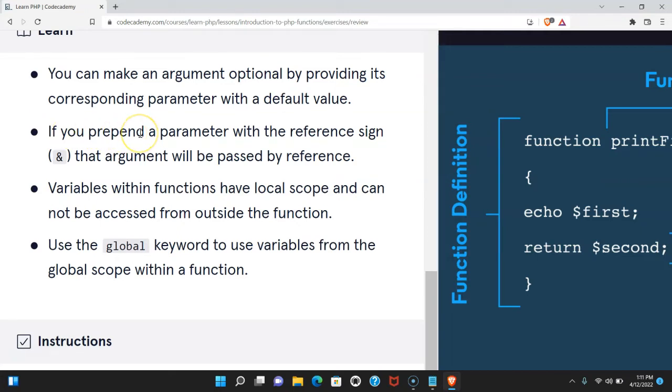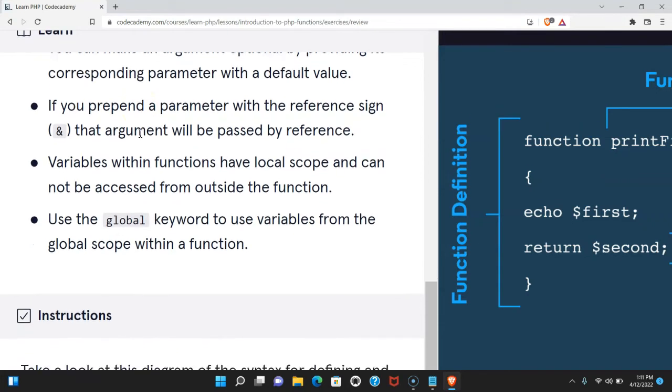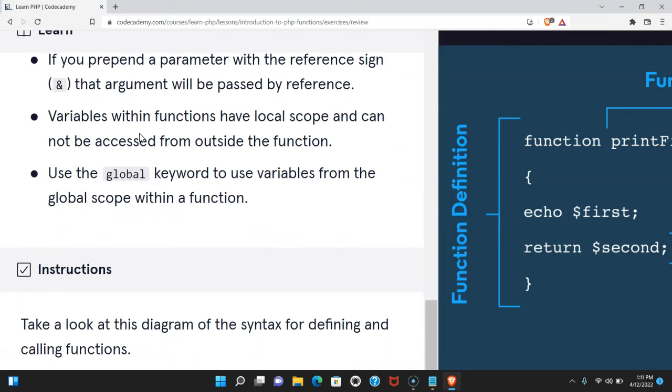If you prepend a parameter with the reference sign, that argument will be passed by reference. Variables within functions have local scope and cannot be accessed from outside the function. Use the global keyword to use variables from the global scope within a function.